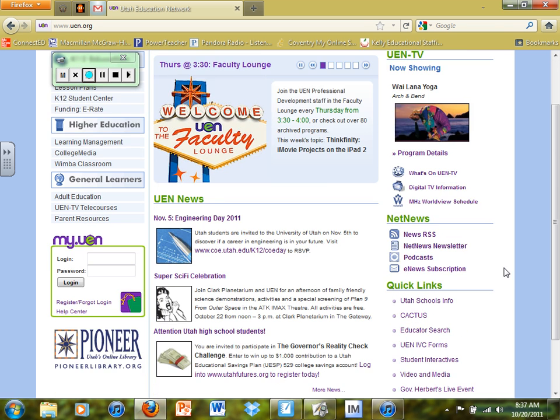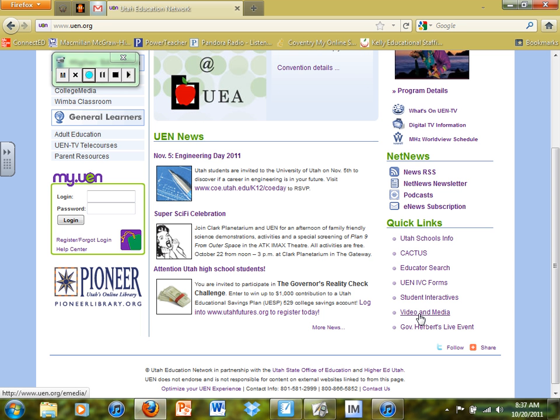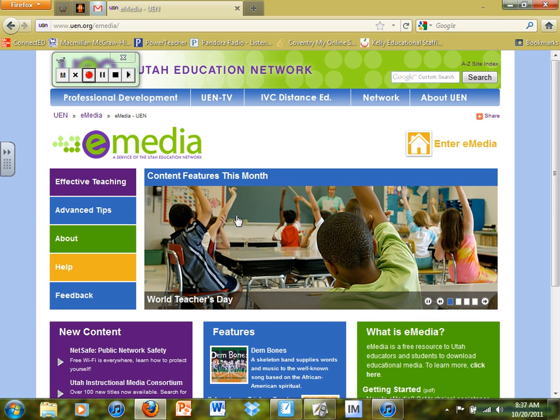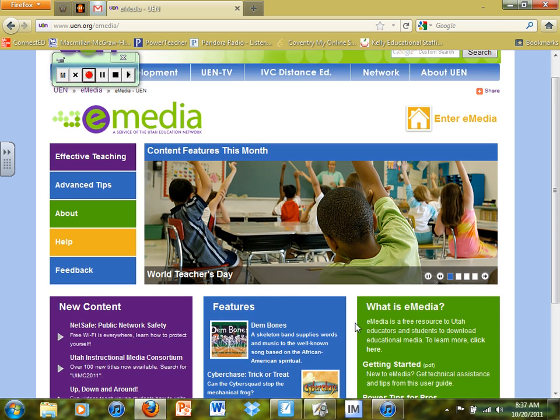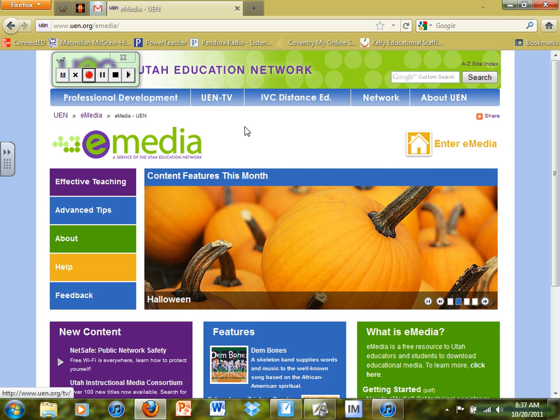Once I get to the UEN website, down here in the bottom corner is a link that says Video and Media. So I'm going to click on that. And that opens up the EMedia website. That's through the UEN. And this is free for teachers to use. If you do this from the school computer, it logs you in automatically.